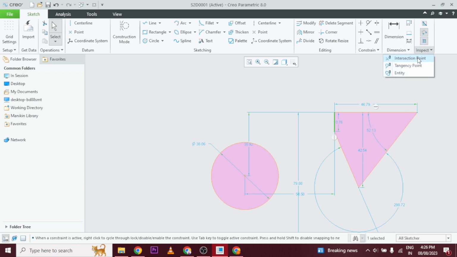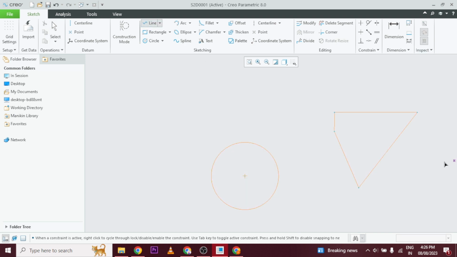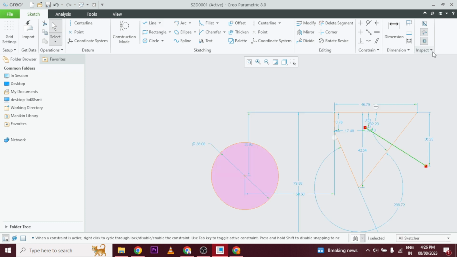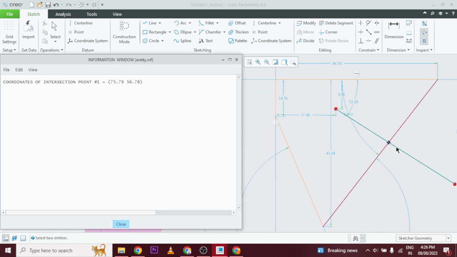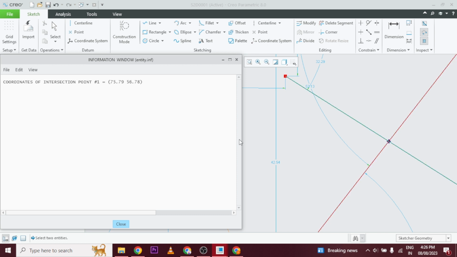Then comes the intersection point. If there is any line which is intersecting, then it will get highlighted with respect to this. For that case, you need to select this intersection point, and now you need to select two entities. For example, I select this and this, and here you can find the intersection point has been highlighted, and the x and y coordinates have also been shown here, that is 17.75 and 56.78.